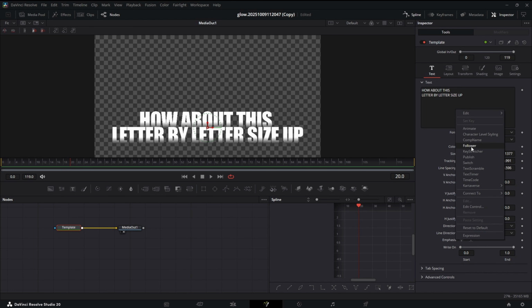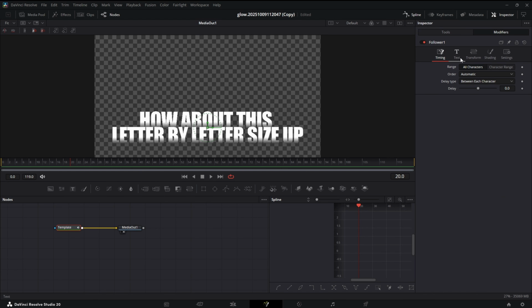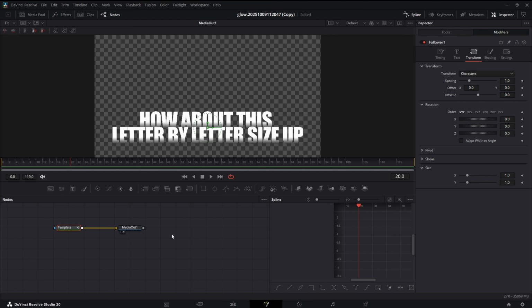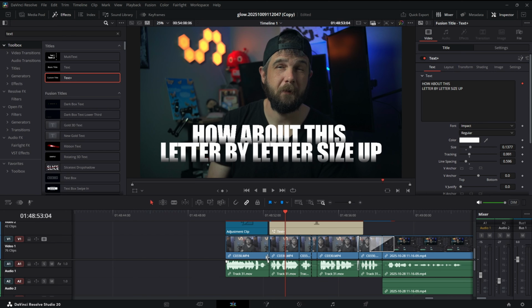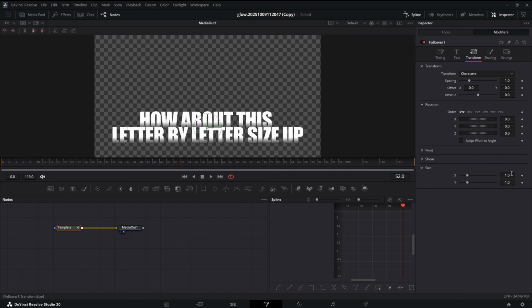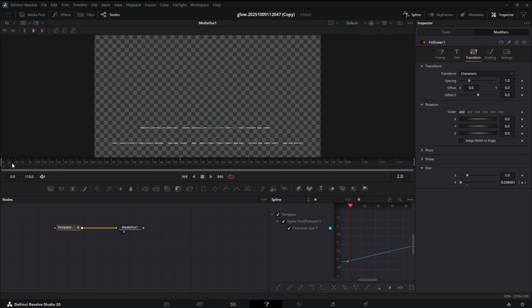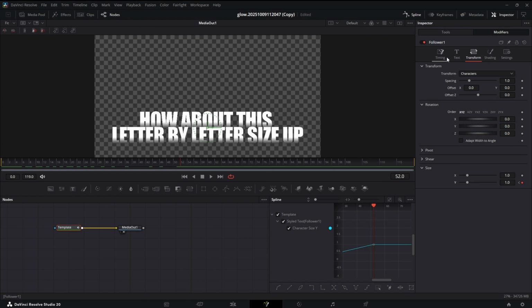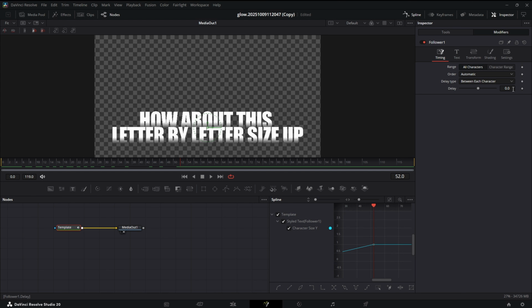Now right click in the text box, go to follower, go to modifiers. We're going to go to transform, leave it on character, go to size. And I should stop my sentence right about here. So let's jump back into Fusion, set a keyframe on Y. Go back to the beginning, set another keyframe, and drag it all the way down. All right, let's adjust the timing.